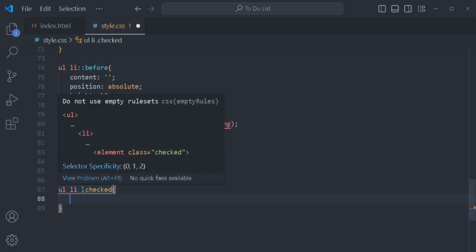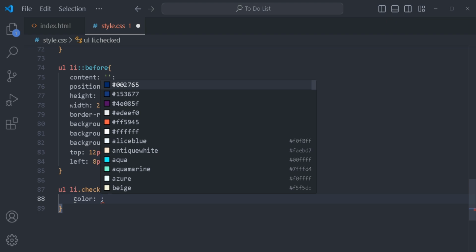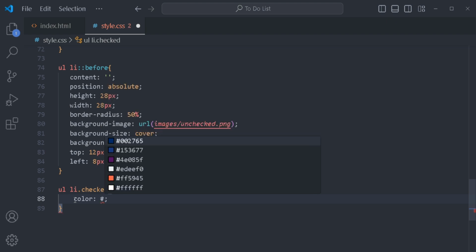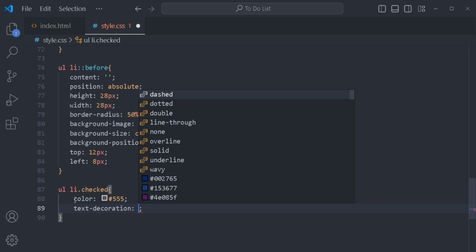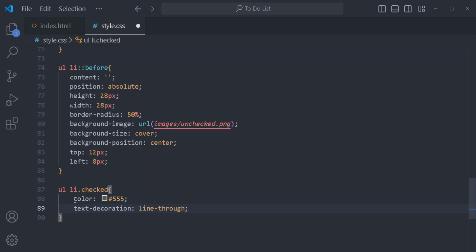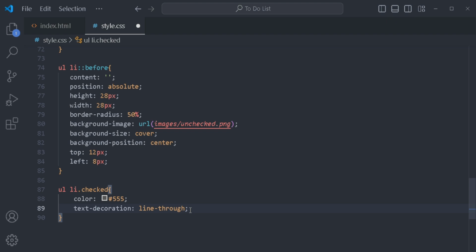We don't need an extra space here, so remove this space. First of all we will apply a color here, and for that we will use this color code #555. It is basically a shade of gray color. Next we will add some text decoration and set it to line-through. So basically whenever we check a task, there will be a line through our text on that task. So it will basically cut that text, which will represent that our task is completed.